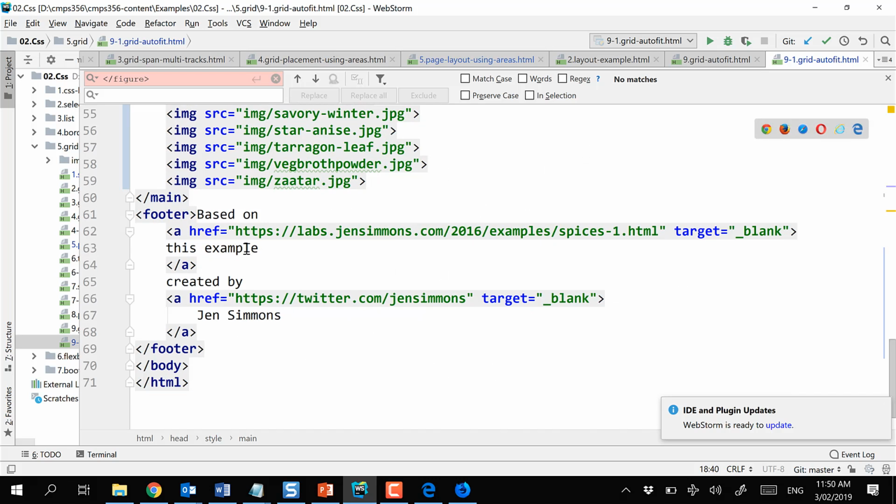This example, I adopted it from another example, and it was done by this CSS expert, Jen Simmons. So good. She's an expert in CSS. She works for Mozilla Firefox, and she has so many examples, so many videos and talks. I highly recommend watching some of her videos.